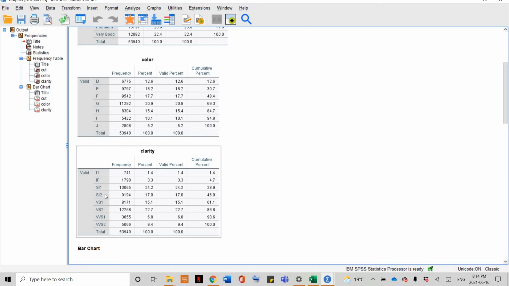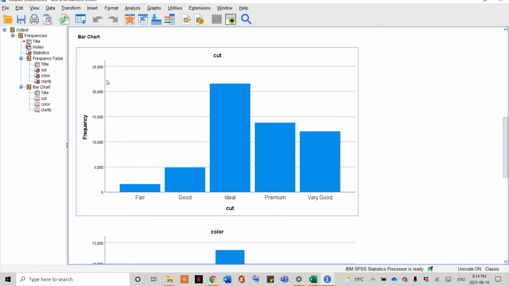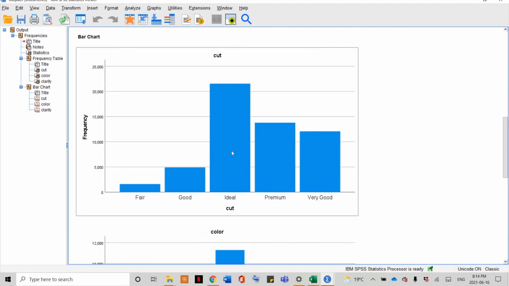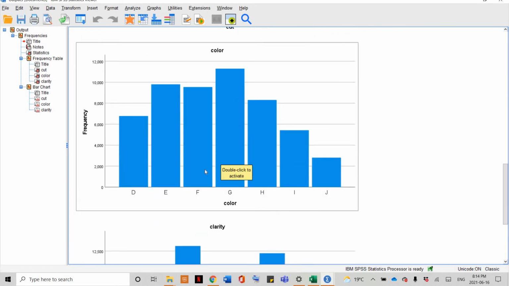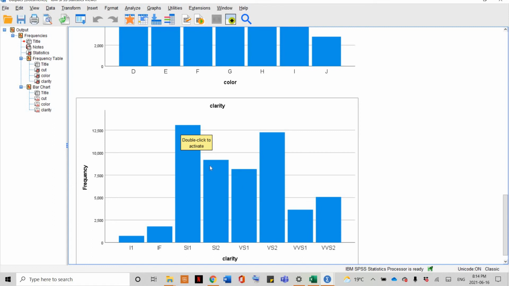Then it's I1, SI2, SI1, VS2, VS1, VVS2, VVS1, and then IF. I'll add this scale, all these scales, in my analysis for reference. So bar chart, fairly normal. This looks nearly normal, and this is bimodal, but since we have 54,000 records, I think in our analysis it won't be that big of an issue.